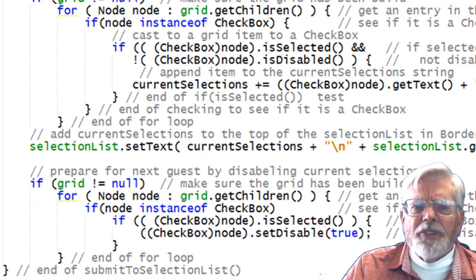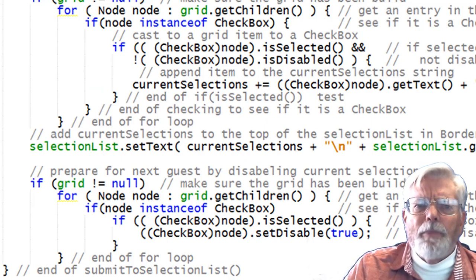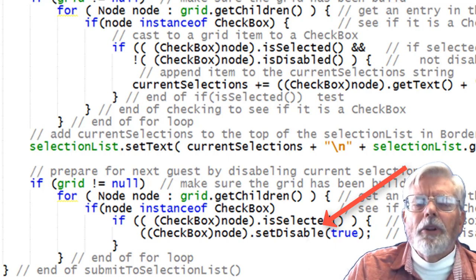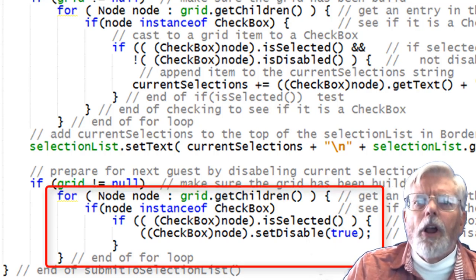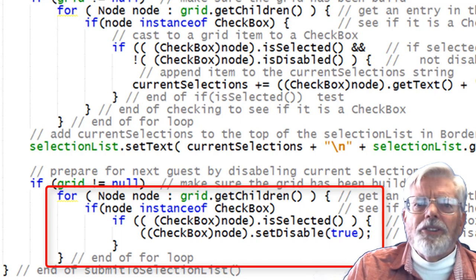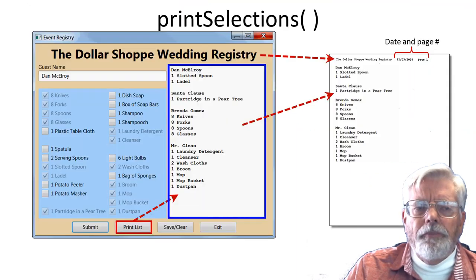After the text from the selected checkboxes has been copied into the BorderPane right position selection list, it is time to disable any checkboxes that have been selected using the setDisable(true) method. Going through the for loop here is the same as before, but instead of examining whether the checkbox is disabled.